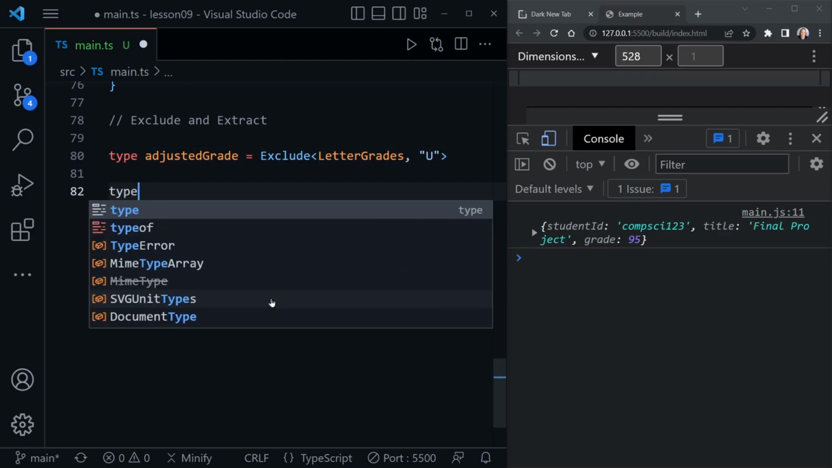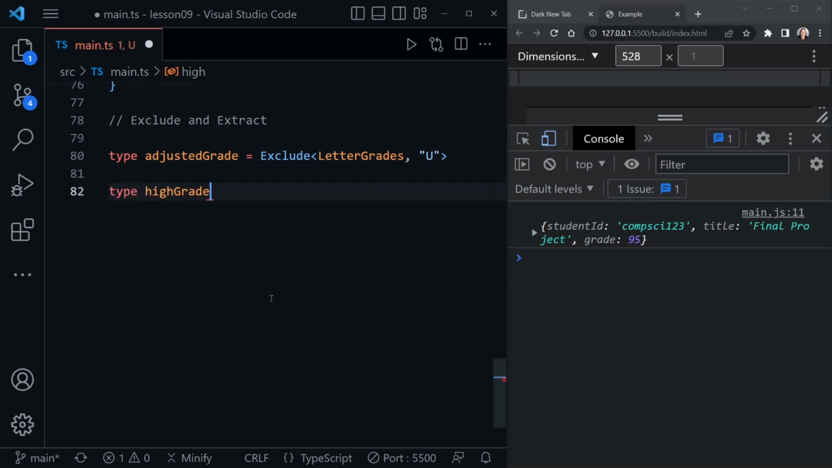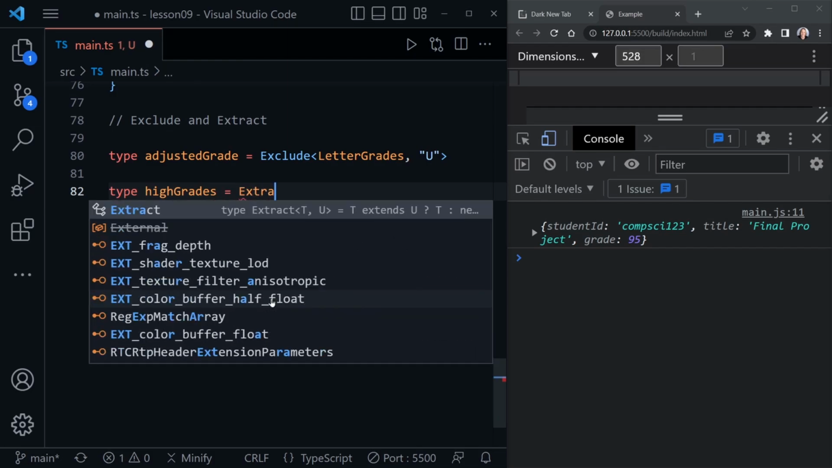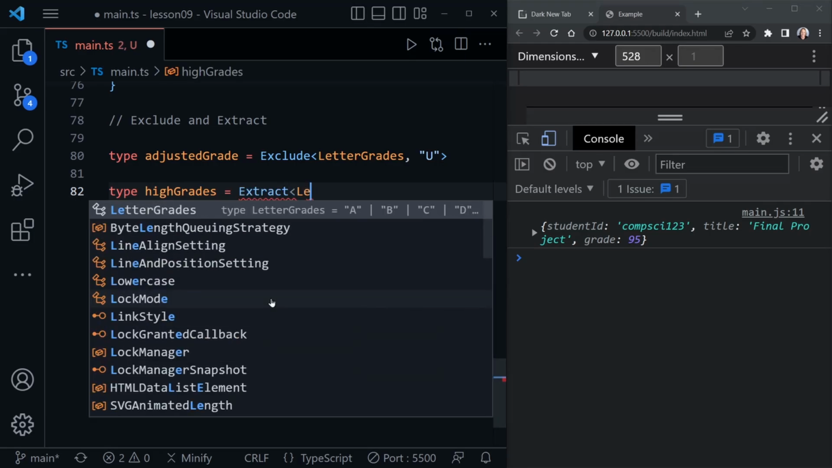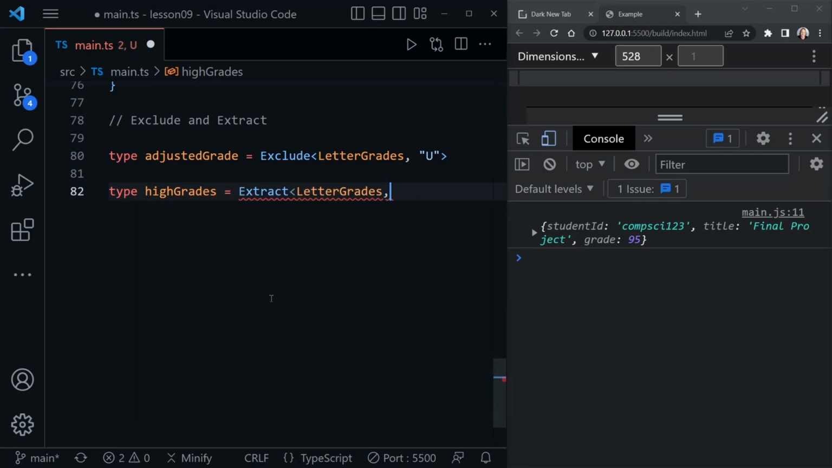And then let's say type HighGrades. I said AdjustedGrade before, but this is HighGrades. We'll set this equal to Extract. We'll pass in LetterGrades once again, and I'm going to extract the A and the B.